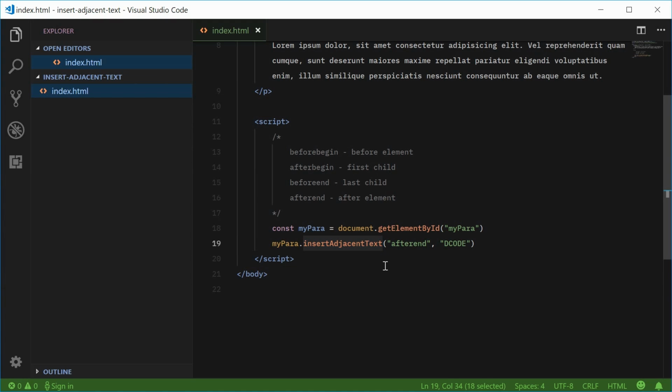A very similar method is the insertAdjacentHTML method. And this one will actually insert HTML. So the main difference, I guess, between these two is that the insertAdjacentHTML method is actually going to parse and render the HTML as part of the Document Object Model as an actual element, whereas here you're just going to get a text node.